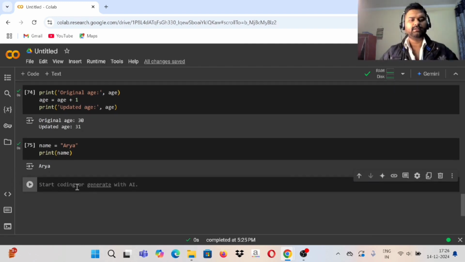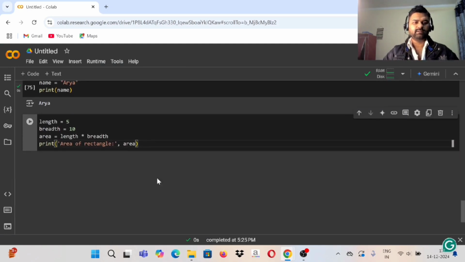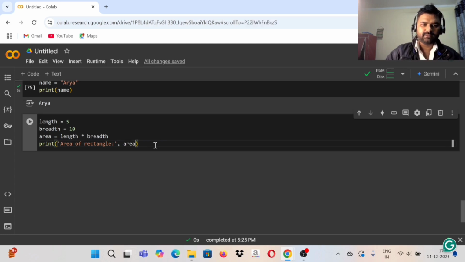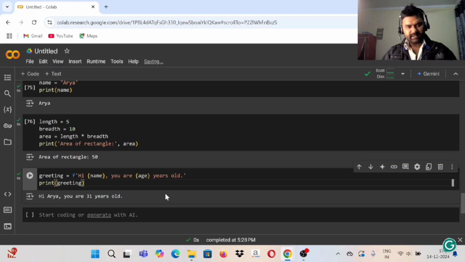Now let's write a small code to find the area of a rectangle. Here we have taken three variables, length, breadth and area, and by using them we can print the area of the rectangle. In conclusion, we can say that variables are the foundation of Python programming.